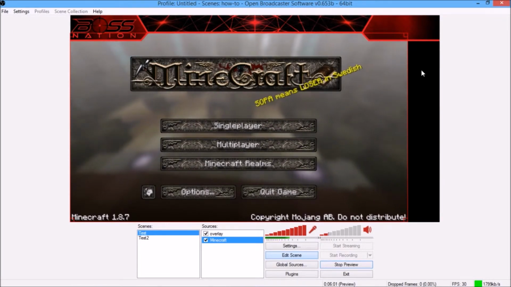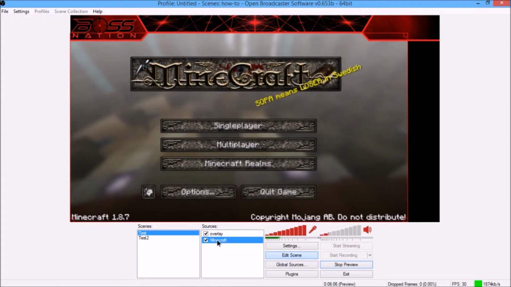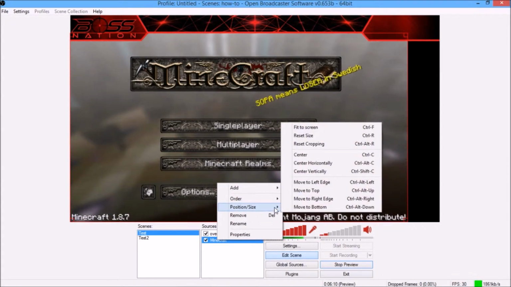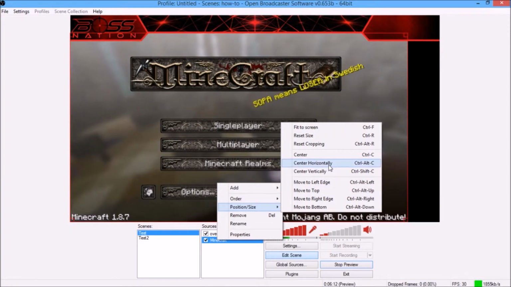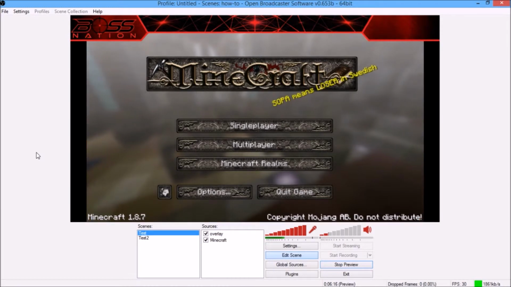Now, you've got this border on the edge here. So say you want to center the game. You're going to right-click on Minecraft again, go to Position and Size, and Center Horizontally, or Control-Alt-C. And boom, there it is, perfectly centered.